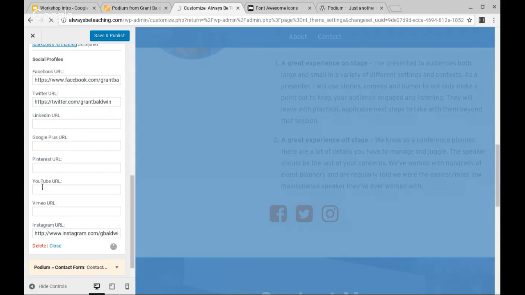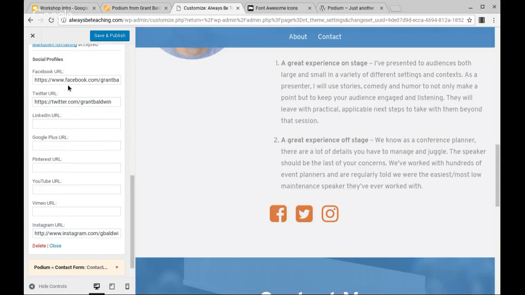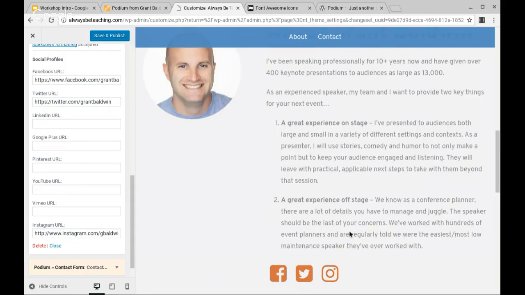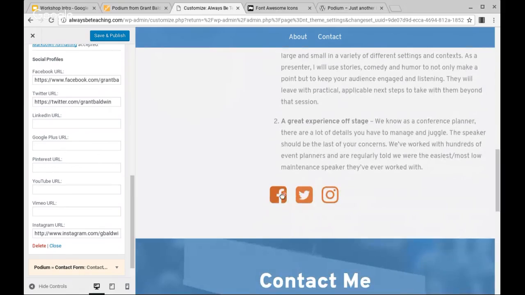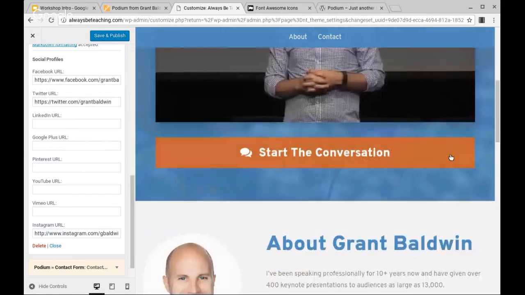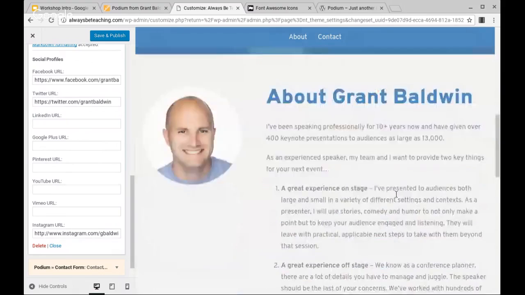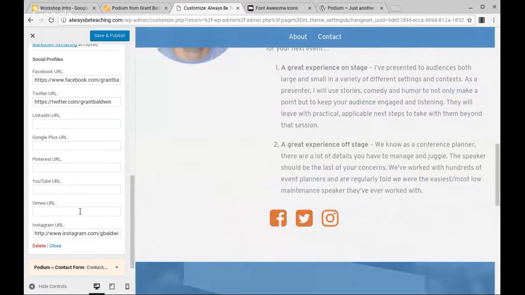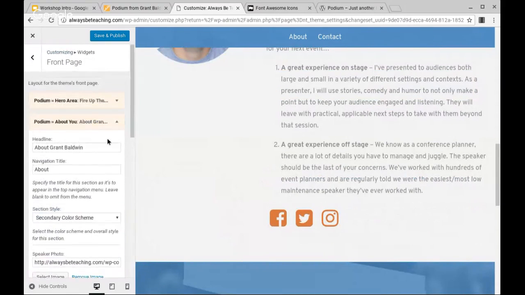As I type in each of these URLs, the button appears just beneath the bio, and it matches the colors of the website. This is using the secondary color, which is the same color we use for the button, because essentially these are buttons that take you elsewhere. And then there we go. We've just finished the about section.